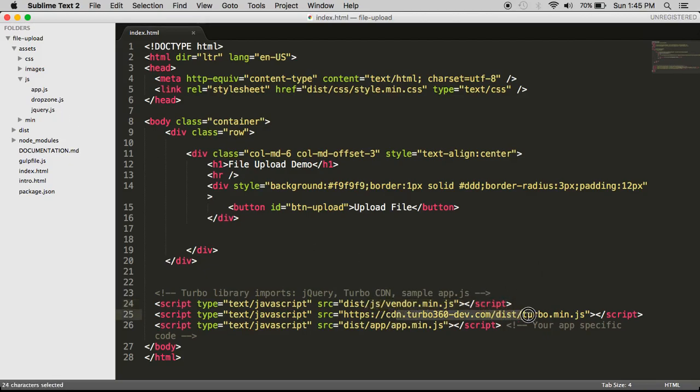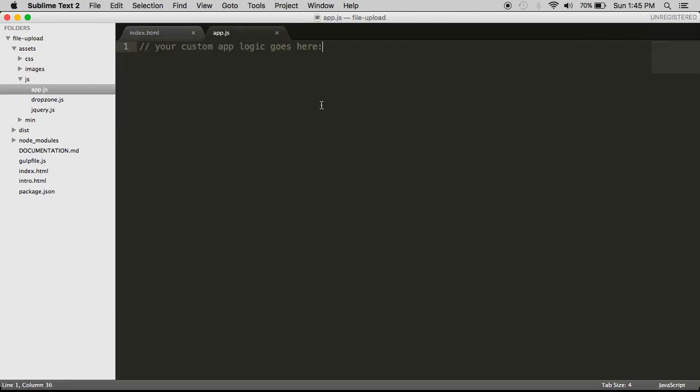This is the SDK, the Turbo SDK, coming from a CDN. You want to maintain the CDN version because it's being upgraded all the time. So you don't want to run this locally because then you don't get the updates. The updates are never breaking changes though, so you don't have to worry about that. And then the app.min.js comes from here, which is where our custom app logic will reside. So we're going to be doing most of our work in here.